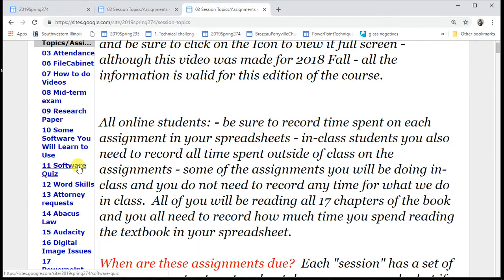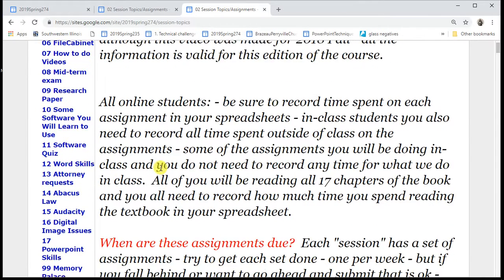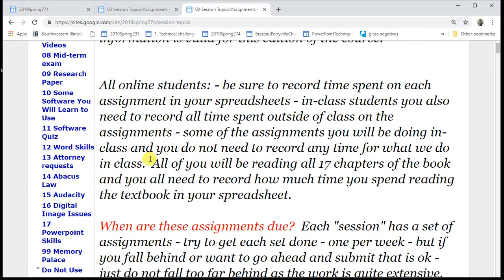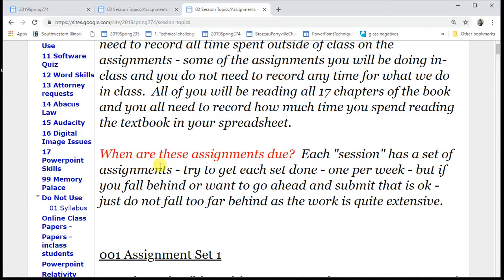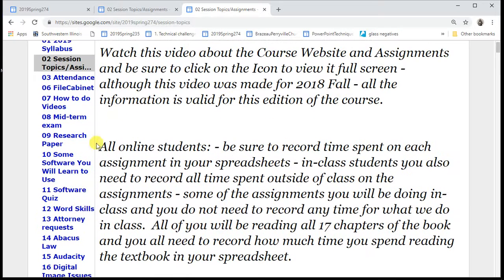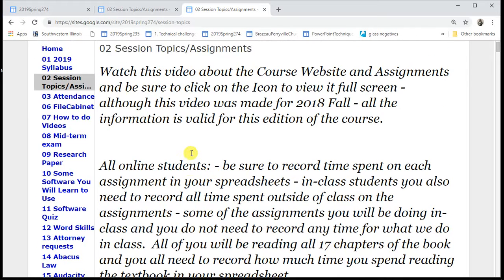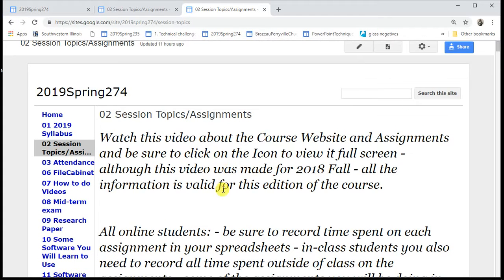Software quiz is going to be coming up, so you might want to review that. Word skills you're going to be picking up. Attorney request, abacus law, Audacity, what is that? Digital image issues. So a whole bunch of things to click on, and a lot of these will be pointed out to you in the session or the assignment sets. But just review the whole website the first week of class so you know what we're all about.